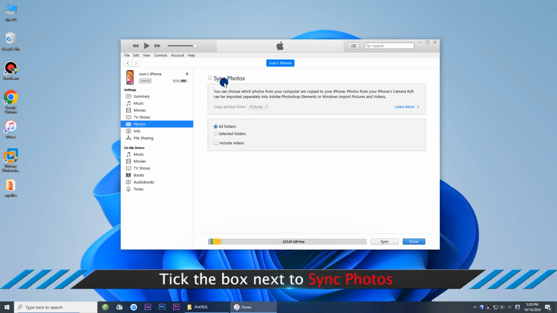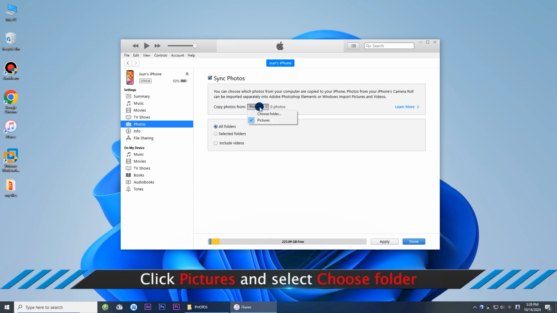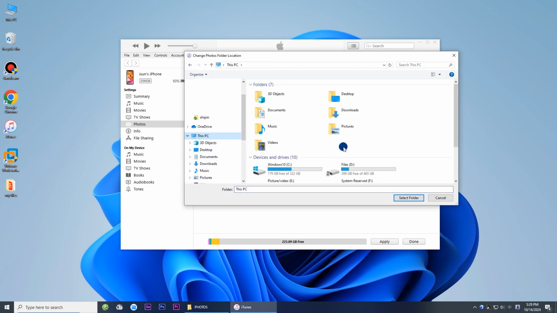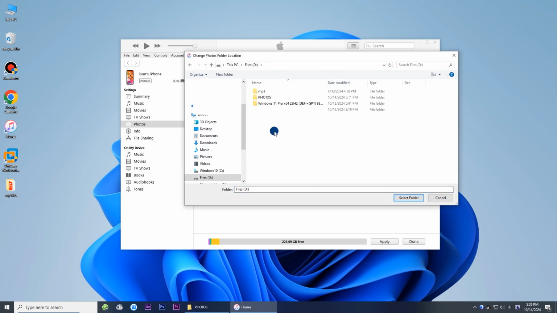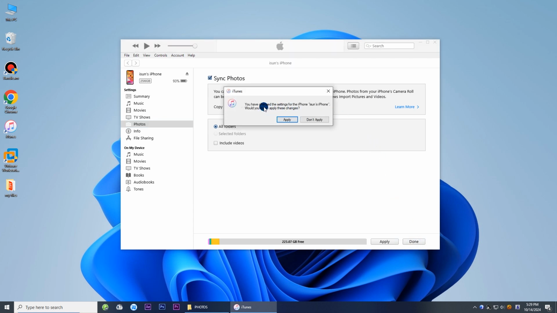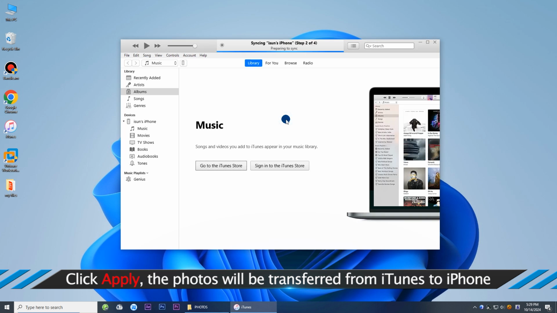Tick the box next to Sync Photos. Click Pictures and select Choose Folder. Go to select the folder with photos. OK, now apply the change, and the images will be synced to the target iPhone.